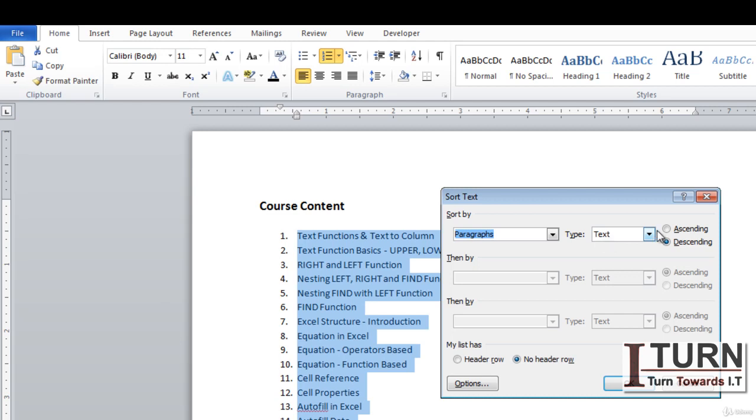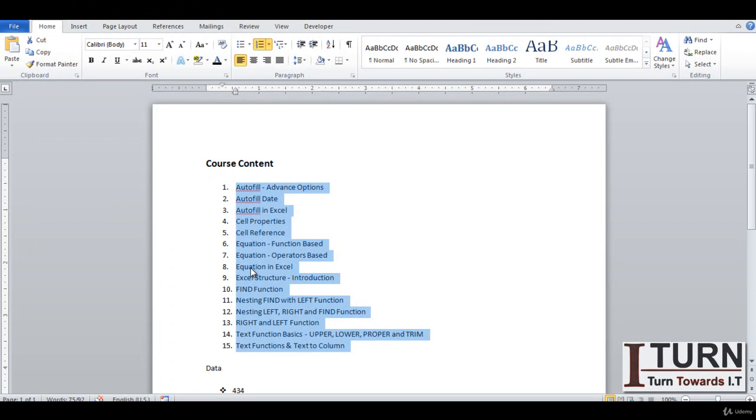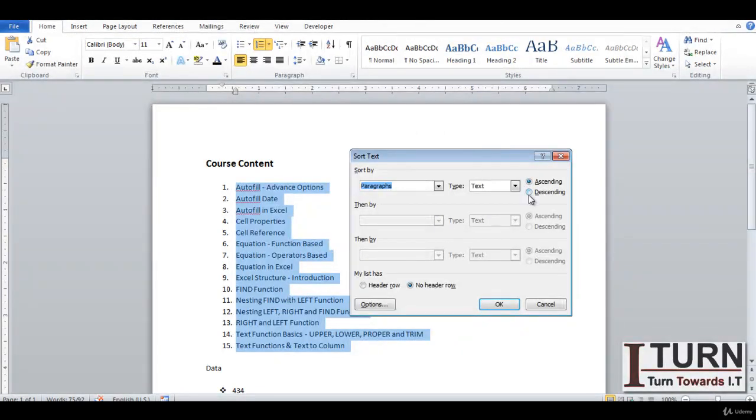So it's text, and if I want to do it in ascending order, do the selection of ascending and click on OK. You can see this data has been arranged in ascending order. However, if you want to do it in a descending manner, click over here once again, select the descending order and click OK.